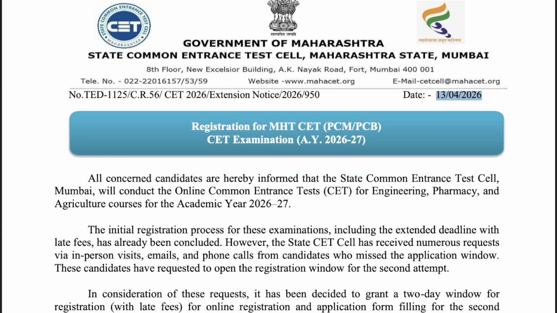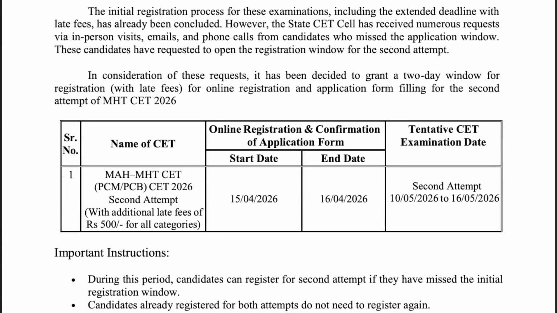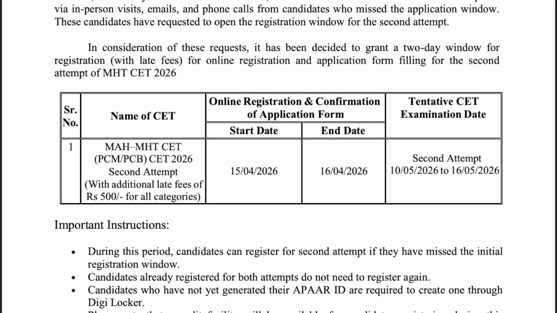So when will the registration for session 2 reopen? As you can see on the screen, we have the official date here. From 15th April, again I'm repeating it, from 15 April the registration for MHT CET will reopen, and candidates will have to fill up the application form before 16 April. This kind of opportunity never comes. We have never noticed the Maharashtra CET Cell reopening the application form just 20-30 days before the exam.